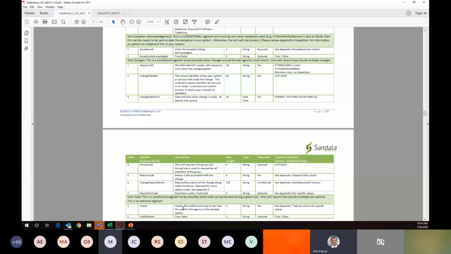So changes and exceptions are a little bit complicated, so I want to pause there. Ruth, Andrea, questions that rolled in during that review? Nothing for changes or exceptions yet.